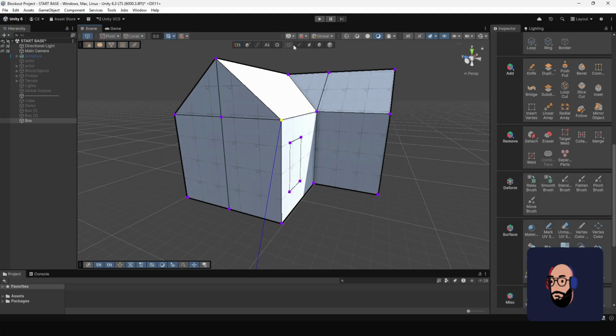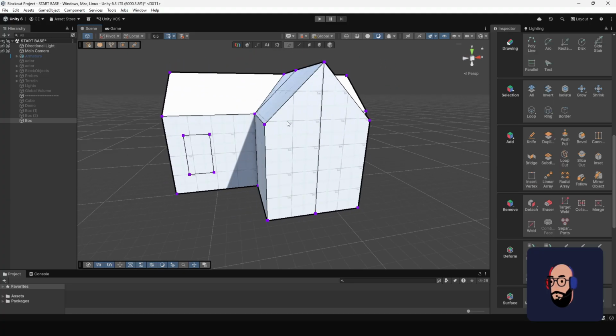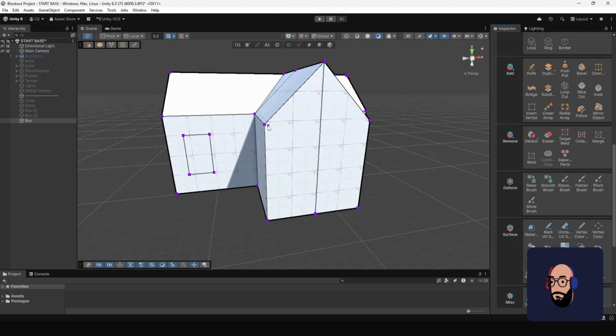And we want to just make sure that we're no longer doing that. And then we can do the same thing to this back area as well.